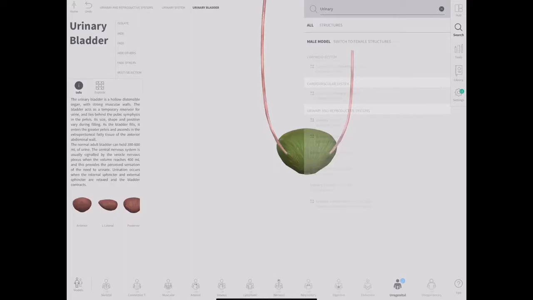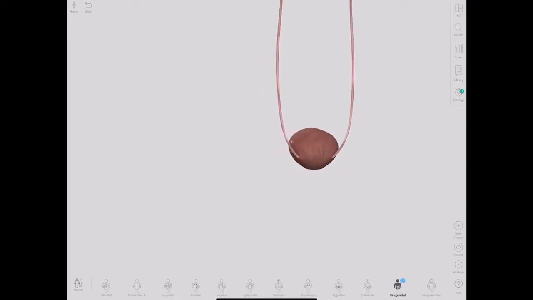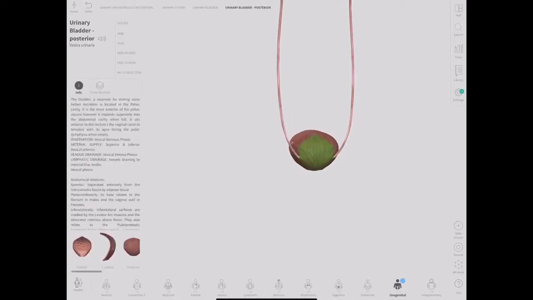You've probably noticed that if I click off of this, when you add a structure in, it highlights it. If I click back on the bladder, it gives you this menu at the side.